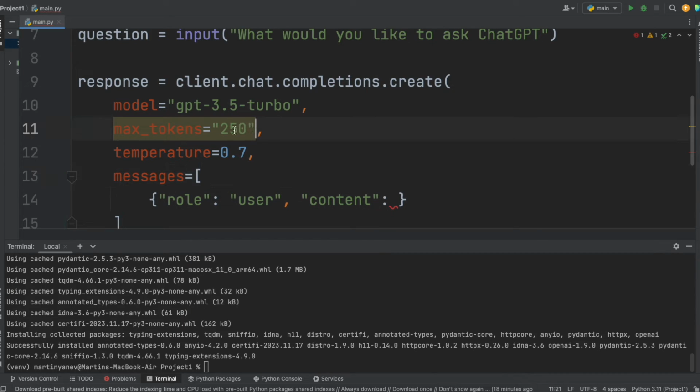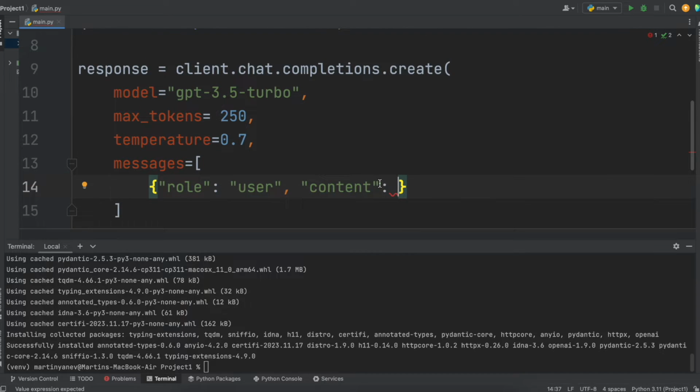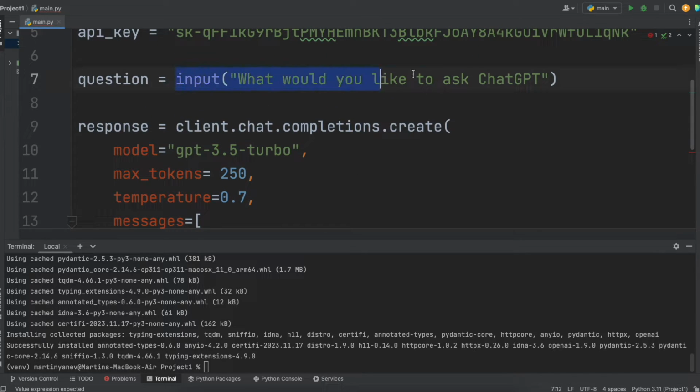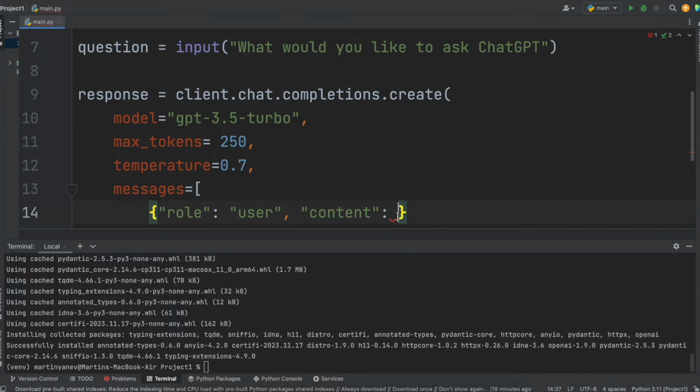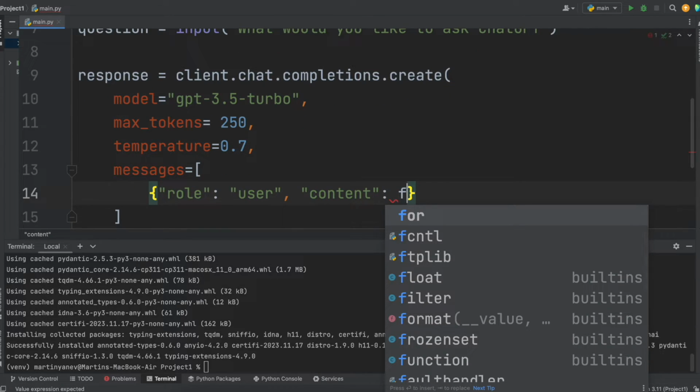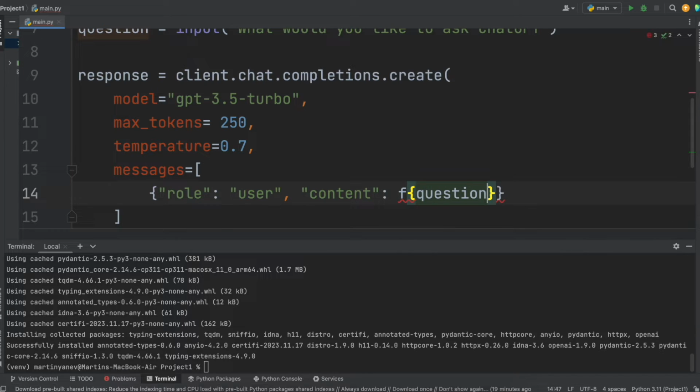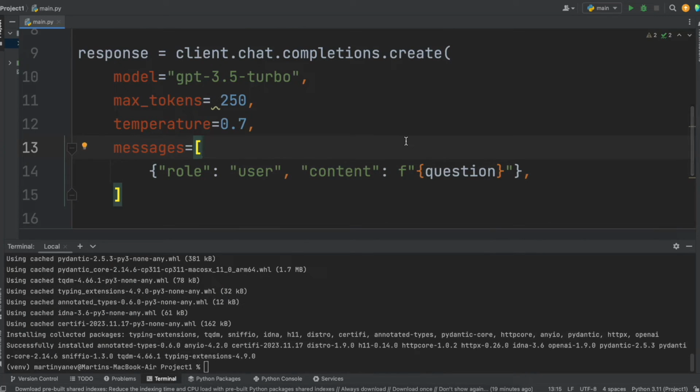And then here, oh, by the way, here it's a typo, so you need to do just 250, not as a string. Okay. And here we can add the input that we just wrote, right? Right here. So what I can do is f question, and I'll do here parentheses. Okay, and pretty much this is how we're going to communicate with the ChatGPT.